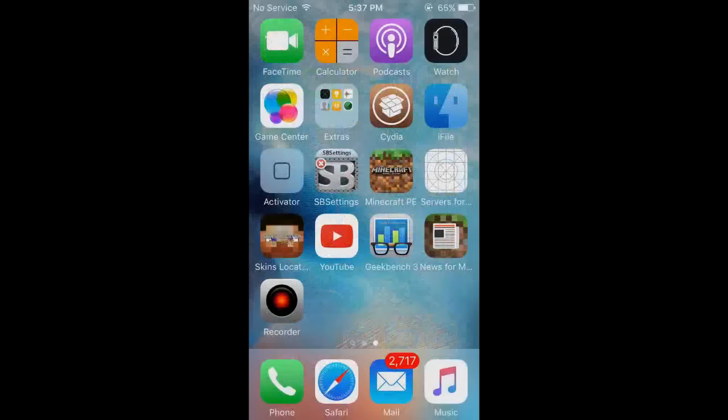Hey guys, so today news for MCPE finally released on iOS. Apple was surprisingly quick to get it up onto the App Store. I submitted it earlier this week. I said it on Facebook and Twitter.